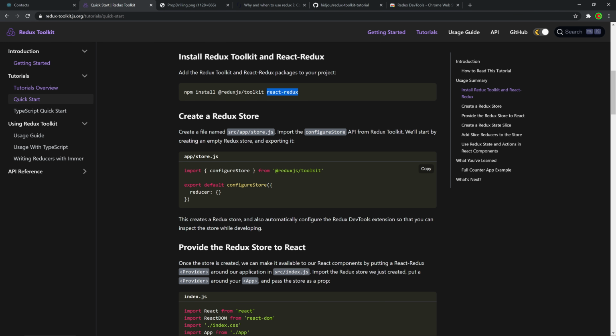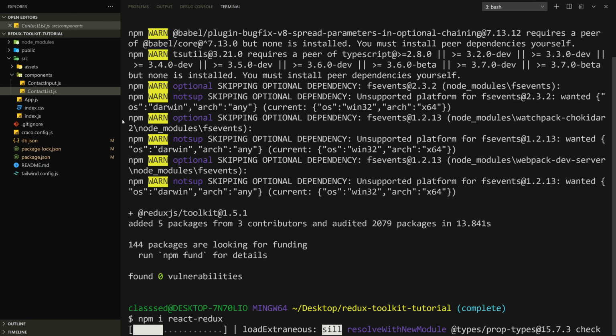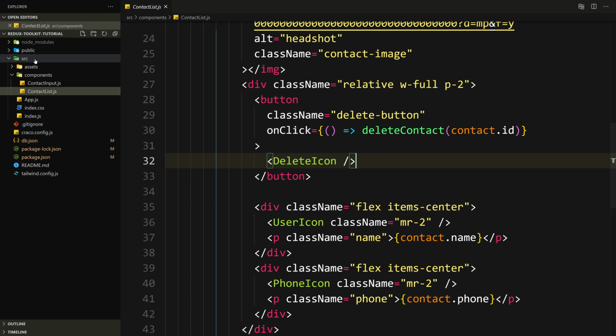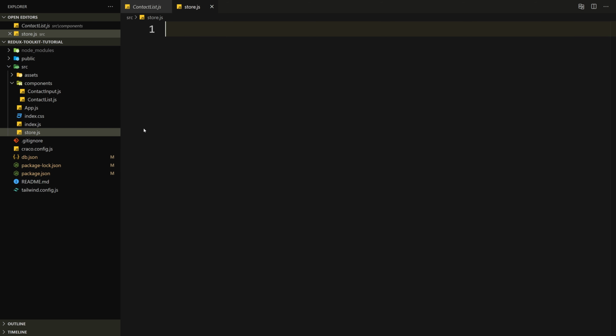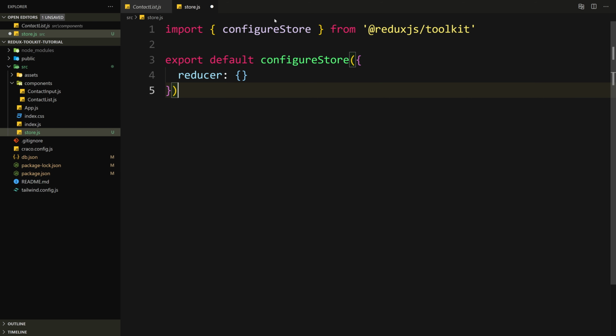And here it shows us that we can use this to configure our basic store. So let's actually copy this, and I'm actually going to put it in the root. So in the source directory, let's create a new file and call it store.js and paste that in. So this imports configureStore from redux.js toolkit, and it just calls it basically. And basically this call returns us the store. So the store is already set up.